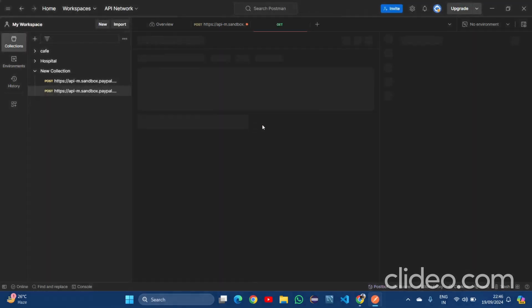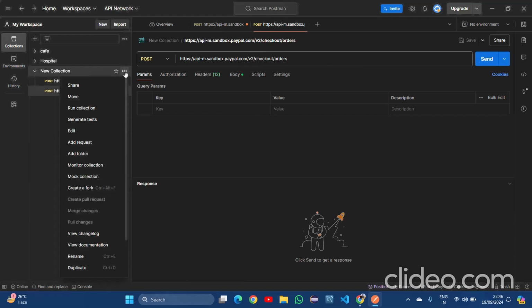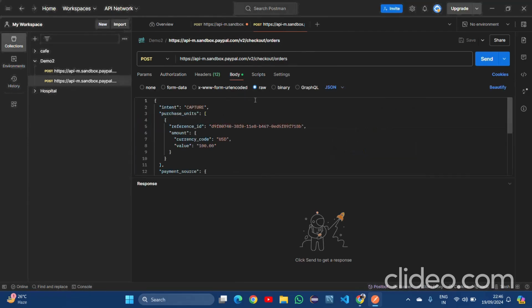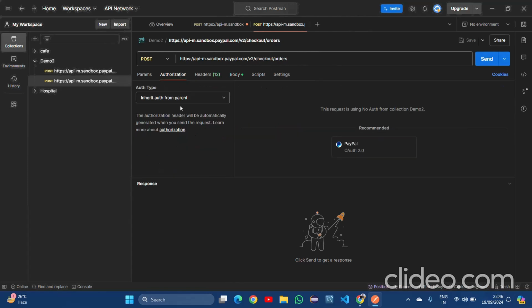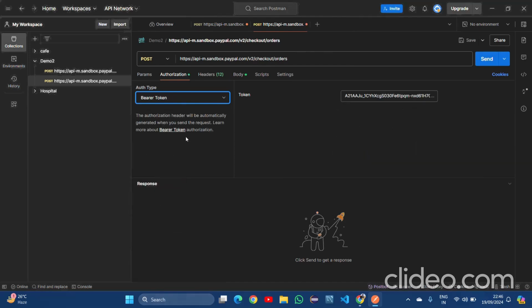Import it to collection. Okay, now let's rename this collection. This is demo2. So this is our orders. Now let's see what it has in the body. See, this is the code that we have in the body, and in the authorization we have to select which type of token it is: bearer token. Now select the bearer token and we have to copy and paste the token.